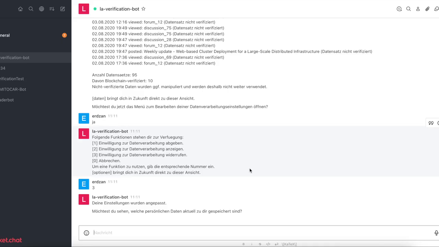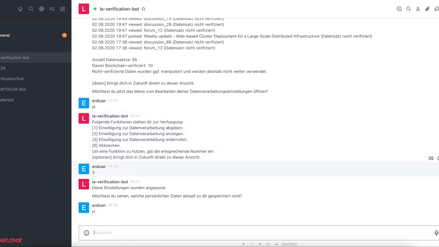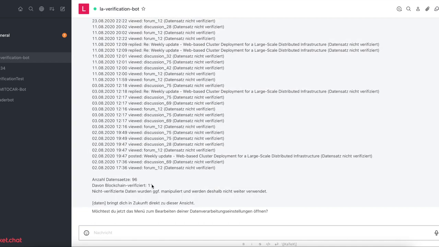So after a couple of minutes, we can again check the data. Now we also see that after we have withdrawn our consent, no new data is gathered about us from the Moodle course. We still have 96 data sets which are collected and only 11 of them are blockchain verified.